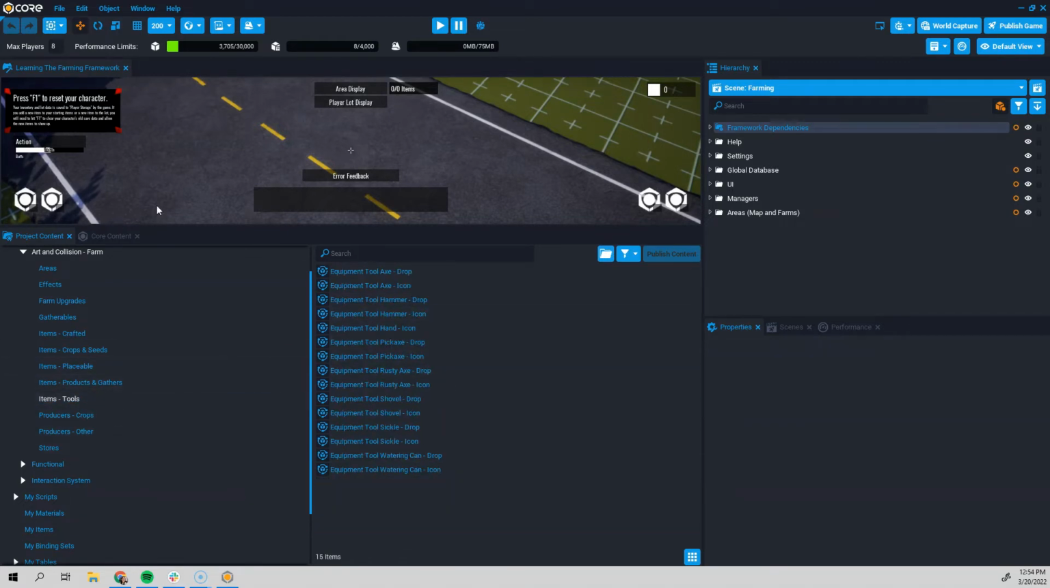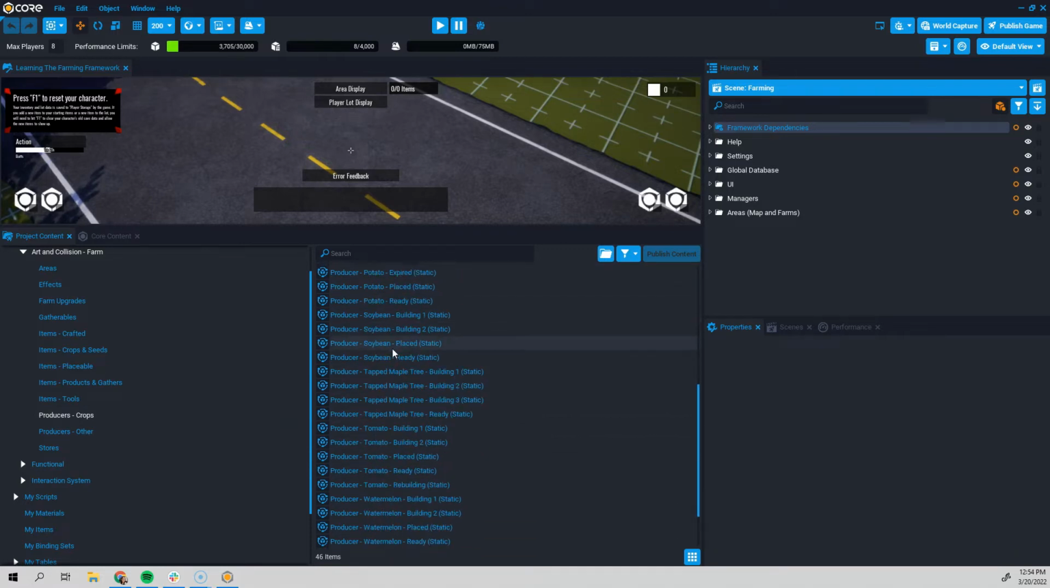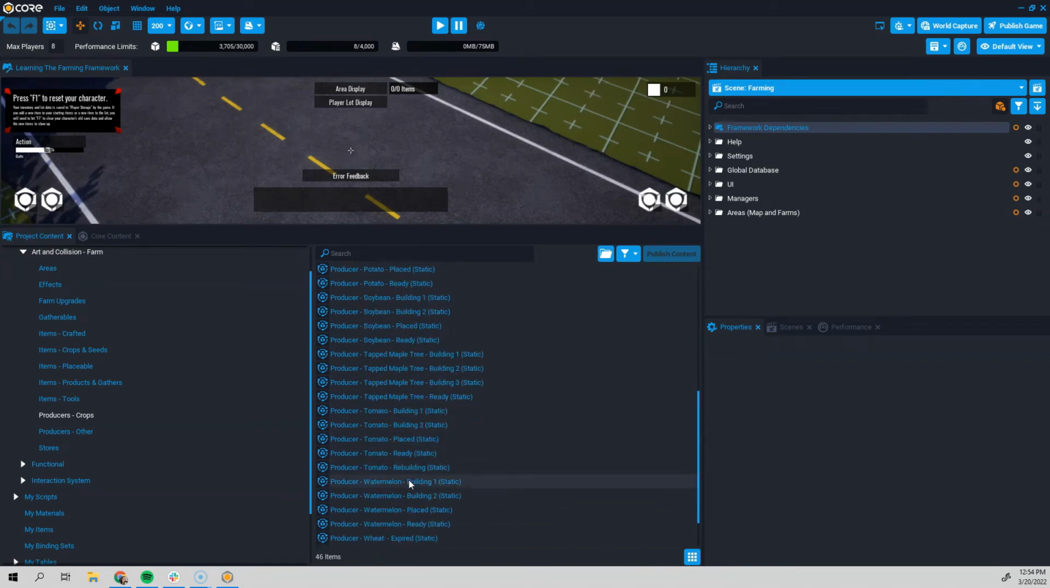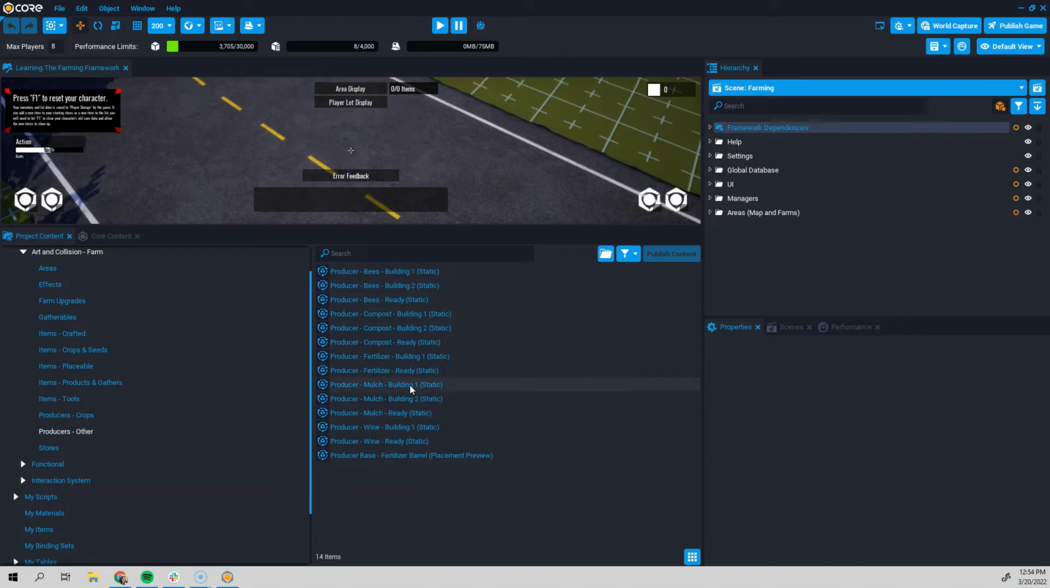Tools and equipment, just a side note, most of these things that I'm showing you, a lot of them it's mostly art that's inside of the template, but there are some settings on the equipment item inside of these equipment templates. Just a call out on that. Producers are the things that grow, like your plants. Apple tree, maple tree, potato, soybean, right? Those are all producer crops. And then producers other, these are the beehive that slowly gives off honey, stuff like that.